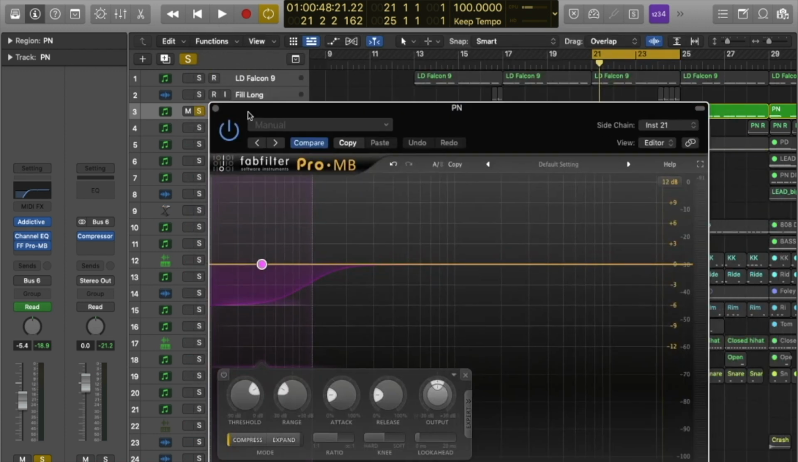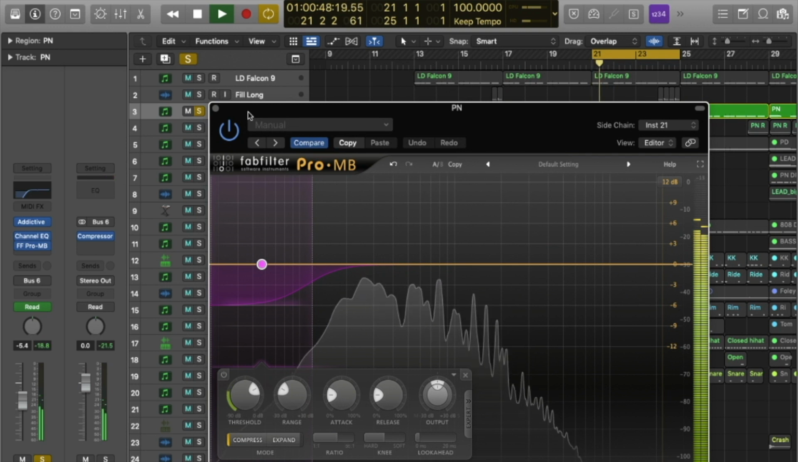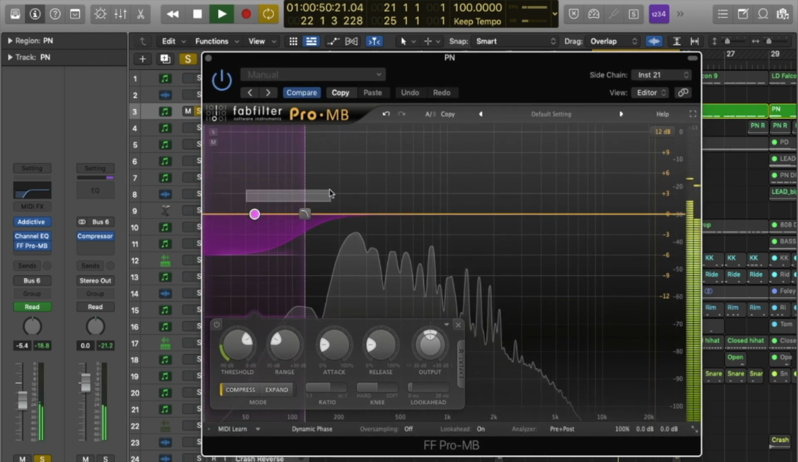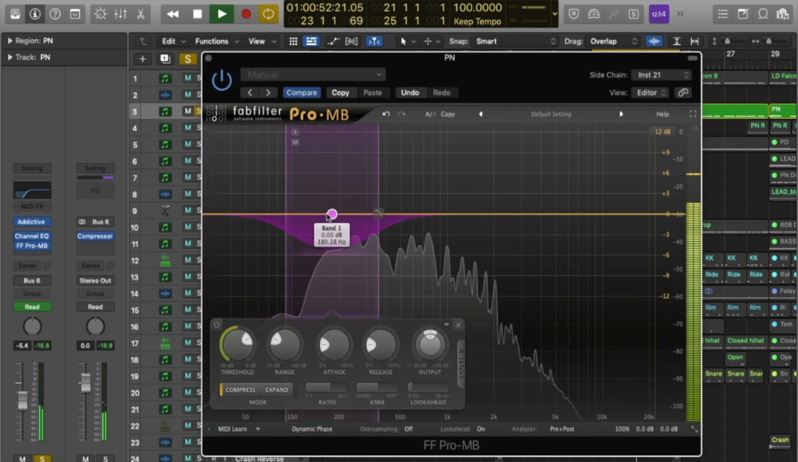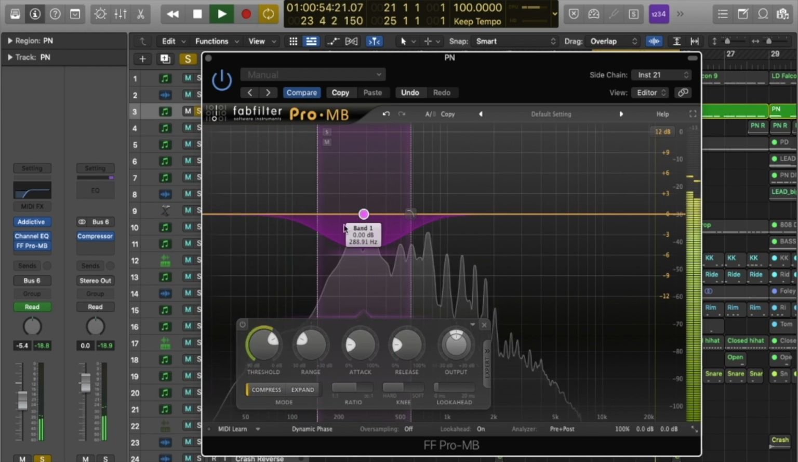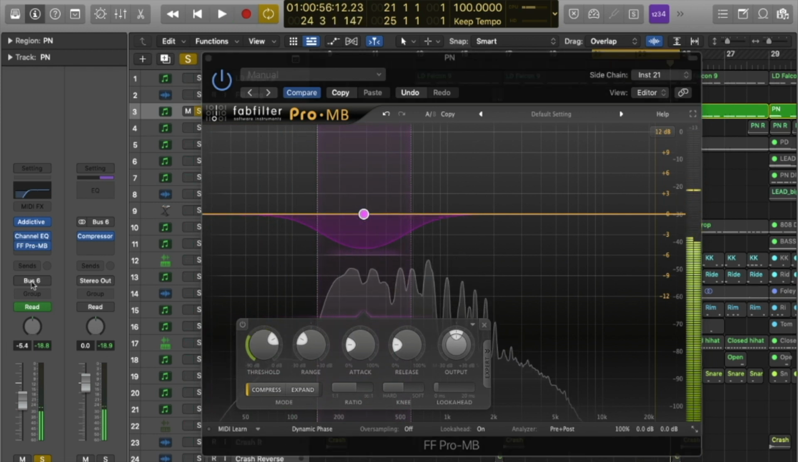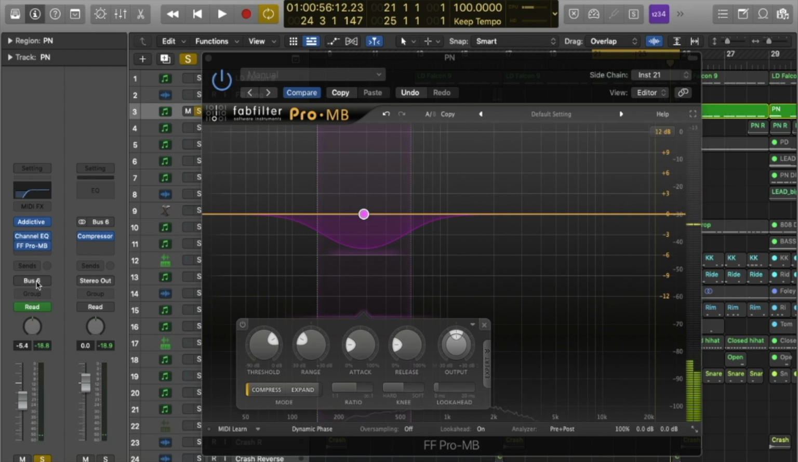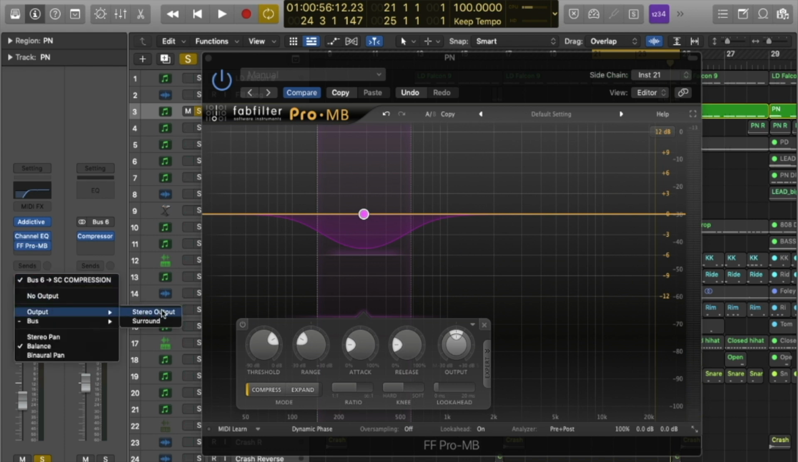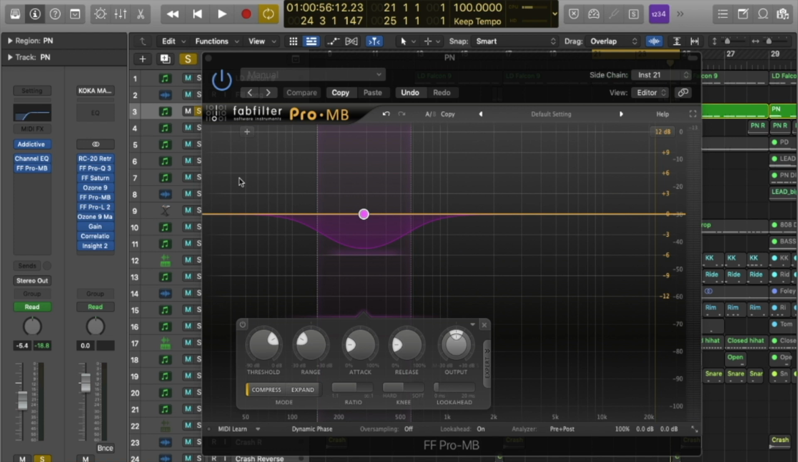Let me play the piano first. I'm going to deactivate the original sidechain compression. Sorry. So we have a clean sound. I'm going to send the piano straight to the stereo output without going via the bus.